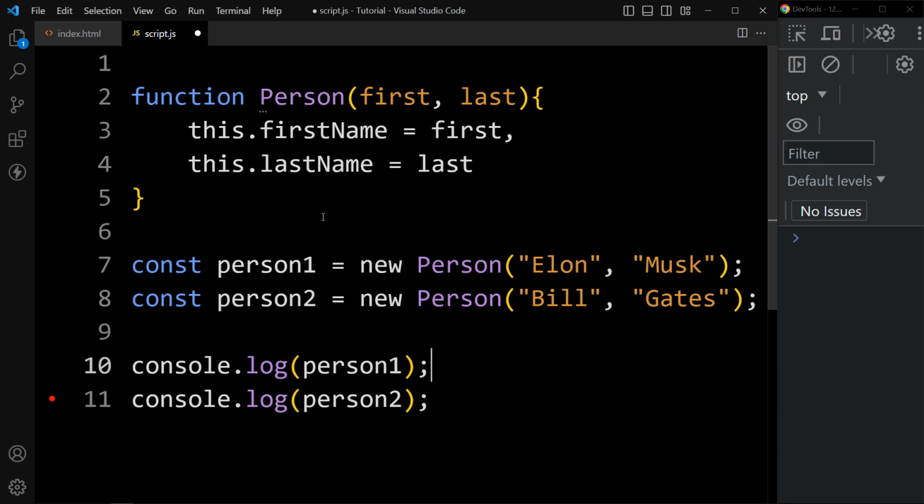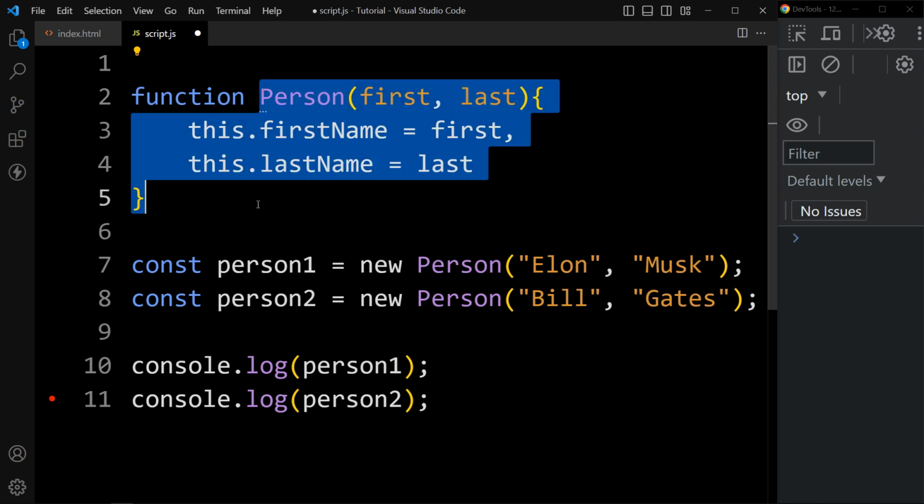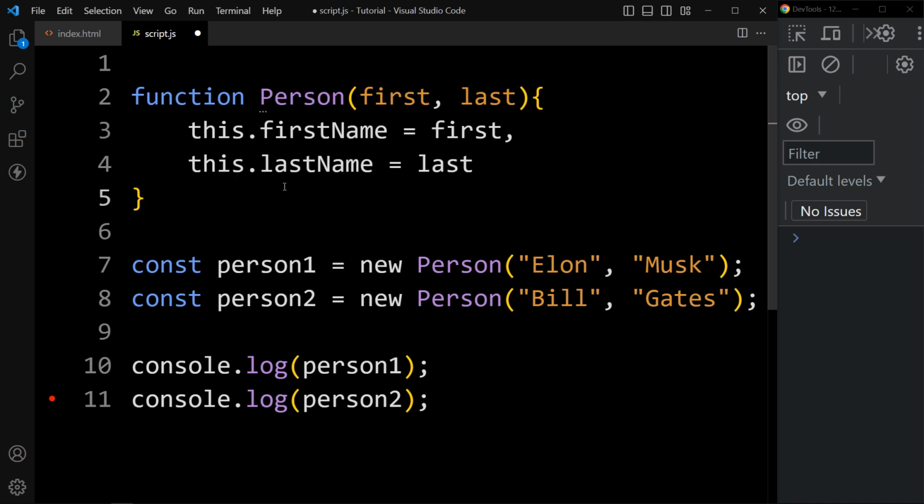So in this example, here we have one constructor function with two parameters. So to call this constructor function, we have to pass two arguments. So this Elon will be here in this first, and this first will be stored as a value in this first name property. This Musk will go here in the last, and this last will be stored as the value in this last name property.